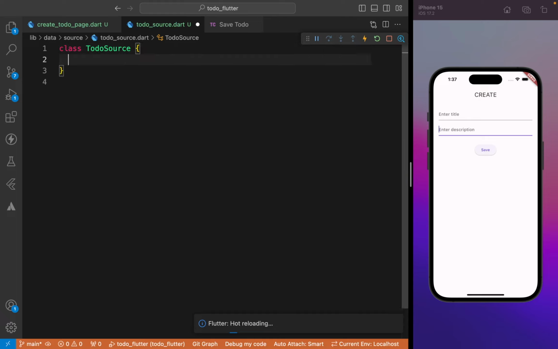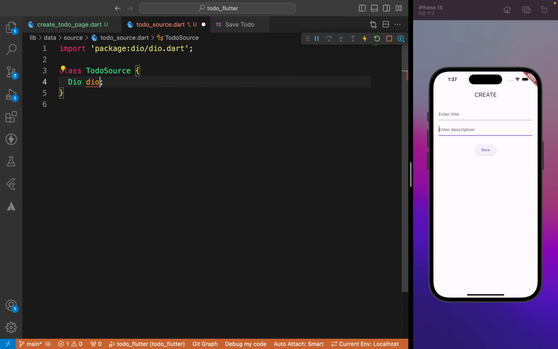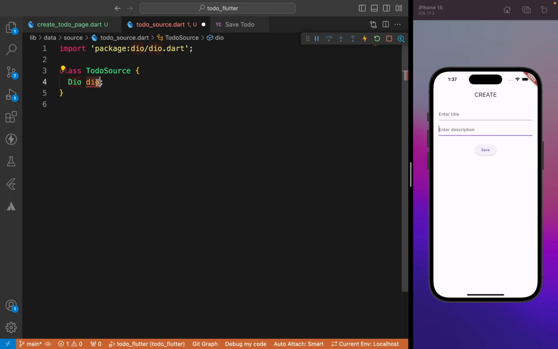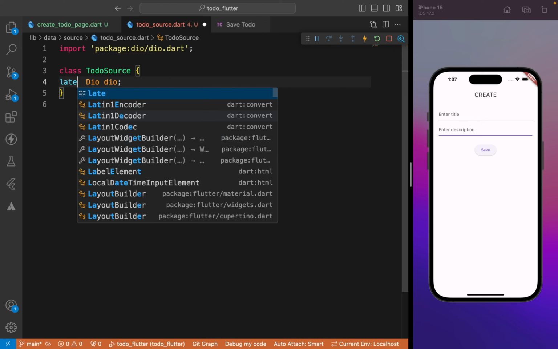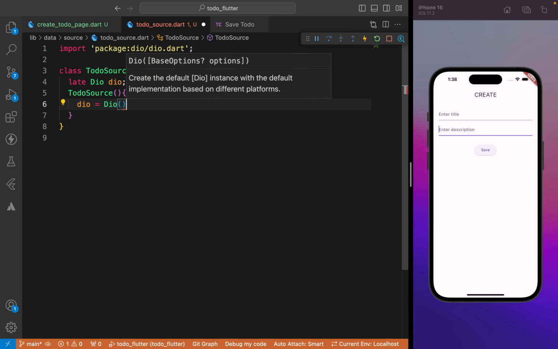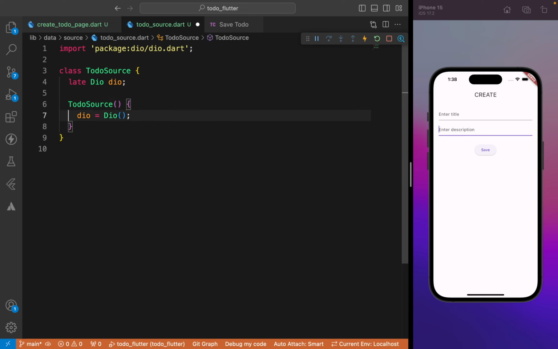Now to make any API request, we will need a Dio instance. So let's create a Dio object here. Now, as you can see, it will give an error because the field should be initialized. So what we will do, we will mark it as late. We will initialize it when the constructor or the instance of TodoSource is created. Then we will initialize our Dio. The initialization is very easy. We can do Dio equal to Dio.